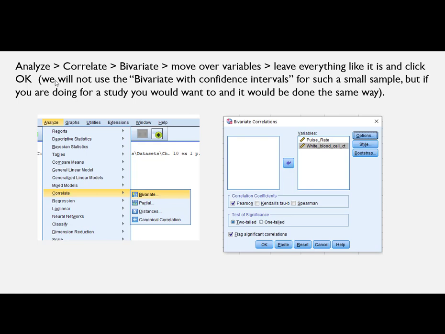So how do we do it? We go to Analyze, Correlate, Bivariate, move our variables over. So I go to Analyze, Correlate, Bivariate, move these guys over, pulse rate, white blood cell count, leave everything like it is, and click OK. We're not going to use the bivariate with confidence intervals for such a small sample, but if you're doing a study for your own research and you would want to use it, you would do it the same way. It's just now we have correlate, we have bivariate, and we now have bivariate with confidence intervals.